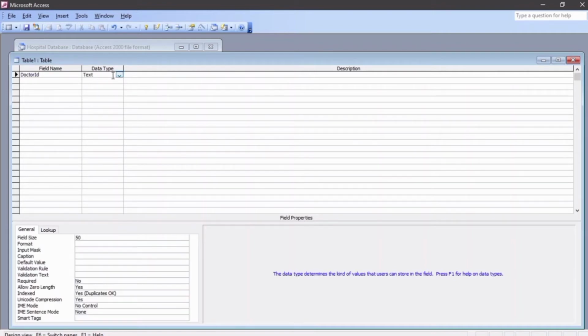And then we have the data type. We have several. We have text, we have memo, we have number, date and time, currency, auto number, yes or no, OLE object, hyperlink, and we have lookup wizard. These are the data type of certain field name. I'm going to explain how each and every data type work or when you use it.